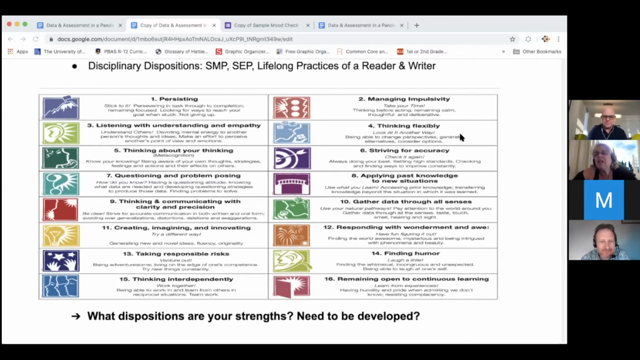Communicating with clarity and precision, Jemmy Rice says, creating, imagining, and innovating, managing impulsiveness, applying past knowledge to new situations, thinking and communicating with clarity and precision. A lot of people have creating, imagining, and innovating, and some want to find the humor. Some are the new technology and different platforms. How do you apply past knowledge to present knowledge? There are quite a few for striving for accuracy. Paul, it's like everybody took different ones.